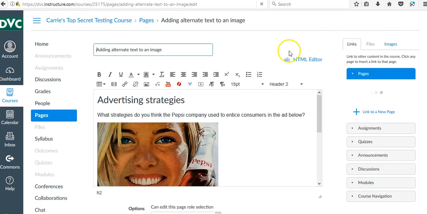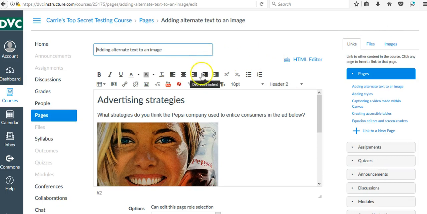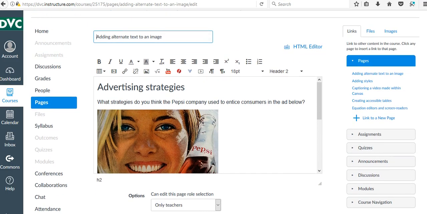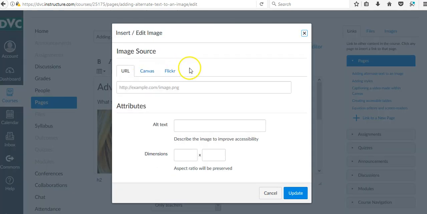and once I do that, you'll be able to edit the page, and to add an image you can just click Embed Image, and you can use Flickr to find Creative Commons images that don't have any copyright issues, or if you've saved an image or found one on the internet, you can enter the URL in. And then below that, you may notice it says Attributes, and there's a box that says Alt Text. This is where you would just describe what you're seeing.